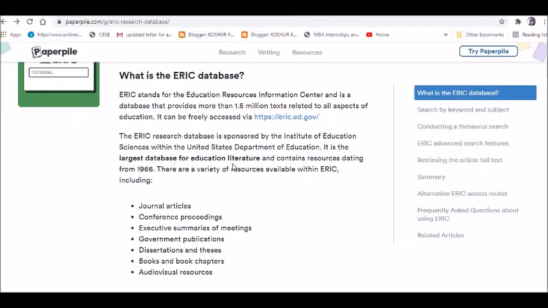It is the largest database for education literature and contains resources dating from 1966. So it's a pretty long time, I should say, and there are a variety of resources available, like what? Journal articles, conference proceedings, executive summaries of meetings, government publications, dissertation theses, books and book chapters, audio visual resources.